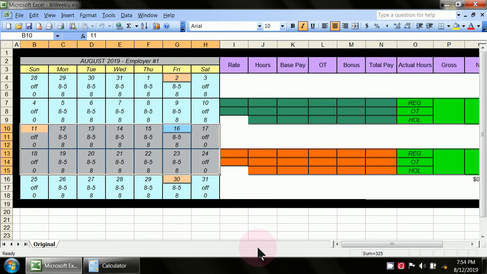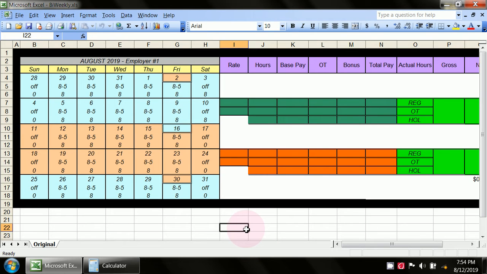In the previous Excel spreadsheet that I created, it was for weekly pay periods, and this one is for biweekly pay periods. So we're using two different colors to differentiate the pay weeks, or rather the pay periods. This particular pay period started on Sunday, July 28th, and it ended on Saturday, August 10th. The pay periods start on Sundays and end on Saturdays.